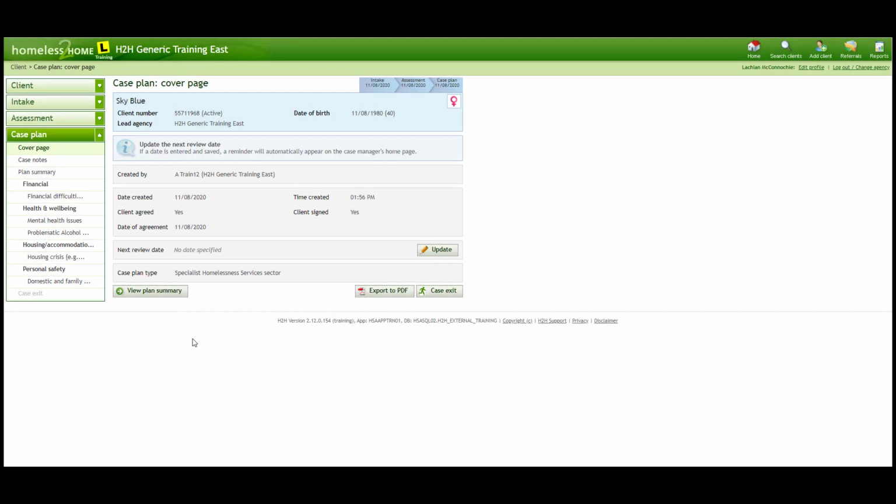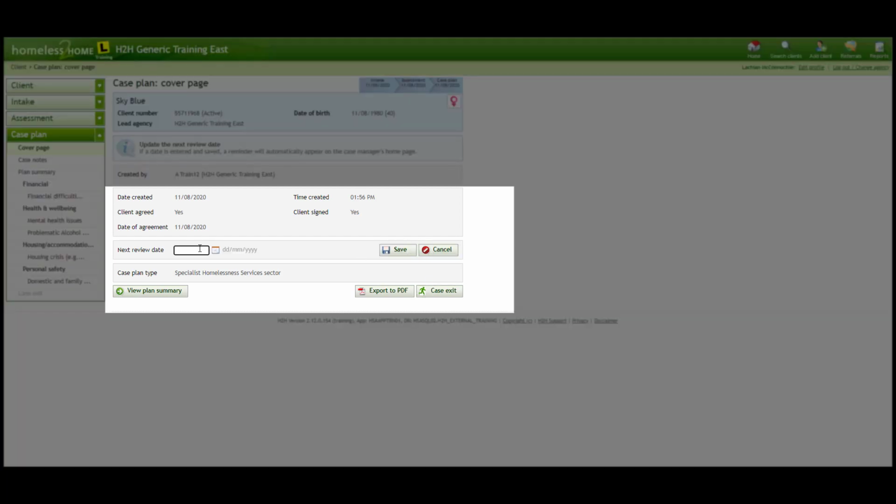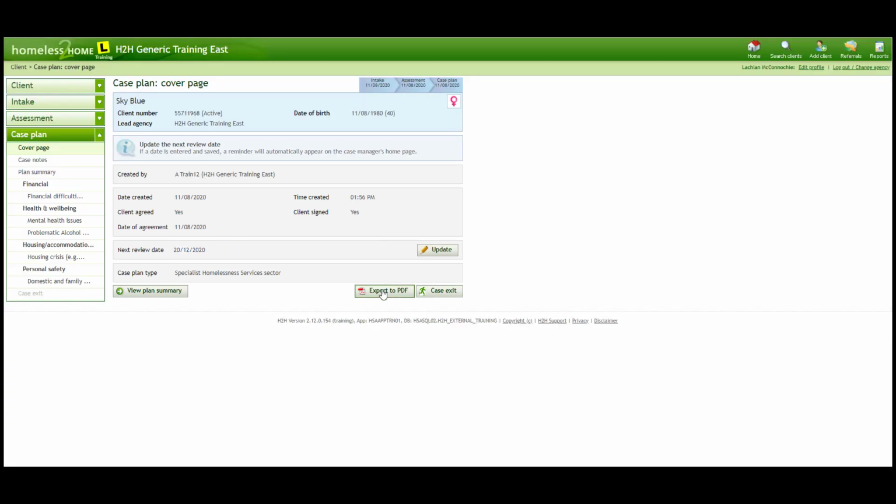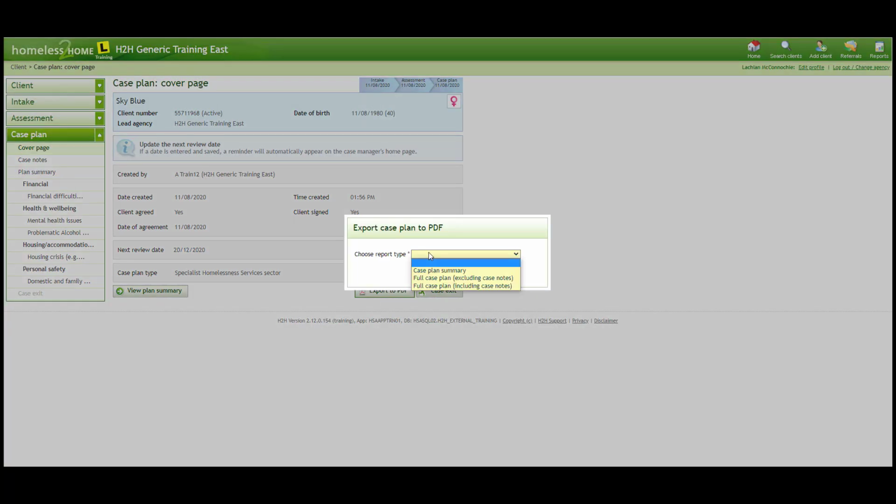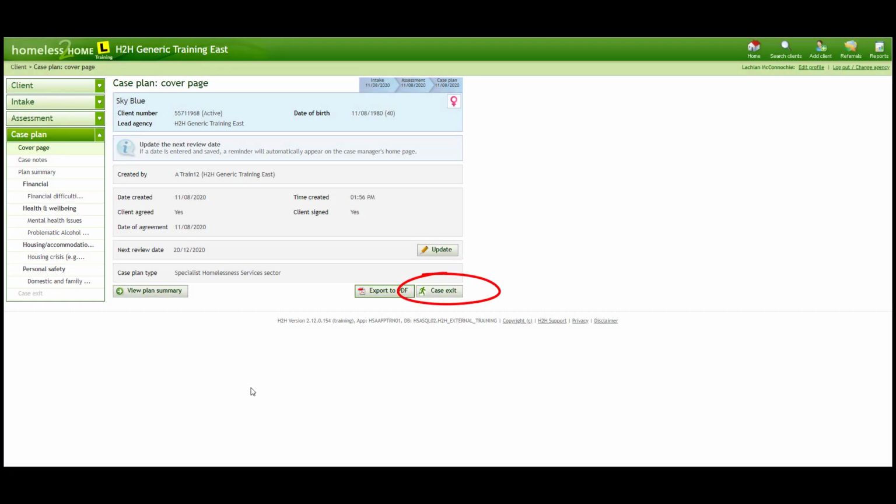Visit the cover page screen to see more features of the case plan, including the ability to set a review date, which will add a prompt to your H2H homepage when the review is due, as well as an export button, which allows you to download a PDF copy of your case plan. On the cover page, you will also find the button to create a case exit. Continue on to the End Support Case Exit video for more information about exiting your client.